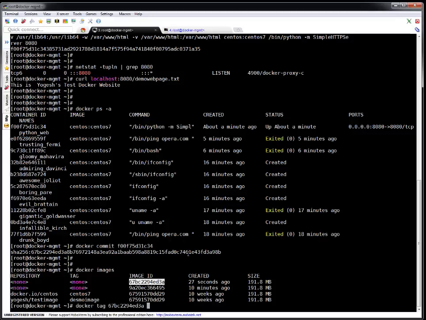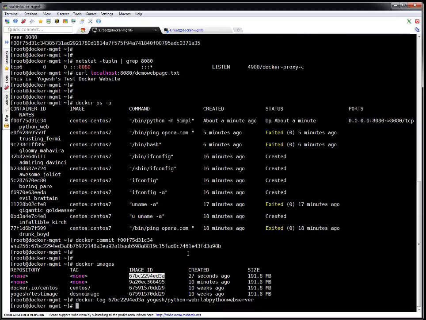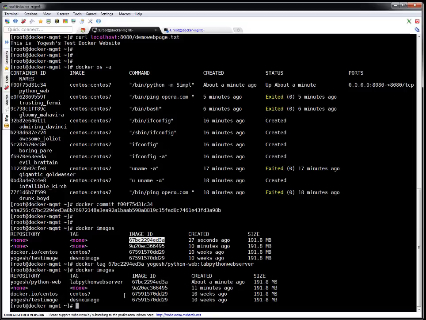I am saying this is the Yogesh repository, and this is Python web, and I'm saying here there needs to be a slash, because that's the format, and I'm saying this is my lab Python web server. Okay, image got tagged. If you see, this is the information now. This is Python web and this is my tag. So it means the image is created. That's the way you can create your own Docker images.